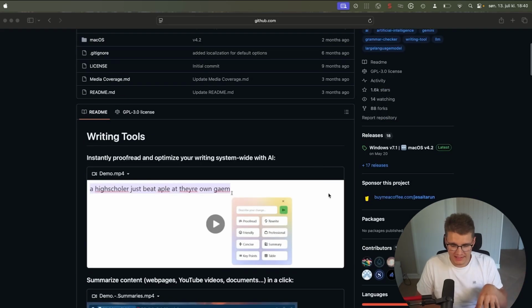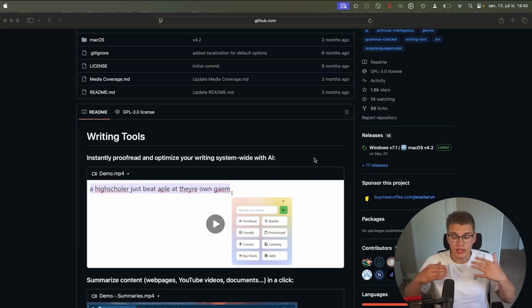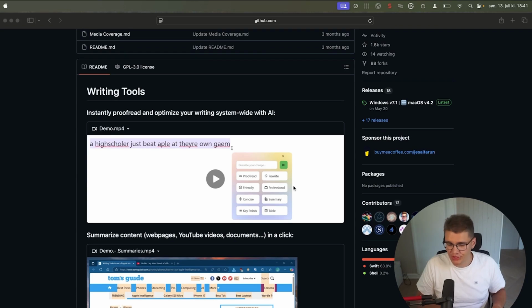And this really showcases how easily you can integrate local LLMs with your day-to-day workflow, utilizing them for what they are decent at. Proofreading, rewriting stuff, summarizing stuff, et cetera. And you can also create custom prompts here. These aren't hard-coded. You can add your own prompts and whatnot.